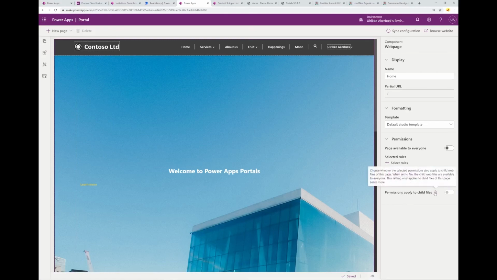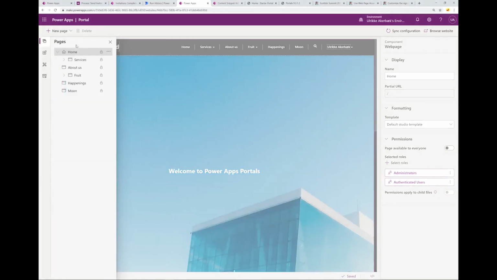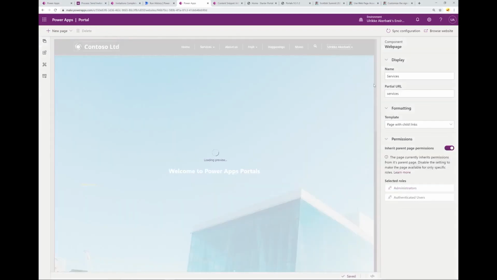Now, make note, the first time I did this, I excluded the child files as well. This is your CSS and your JavaScript. You do not want to exclude these files, so they should be off. Now you see you get this little lock right here. It says that page permissions have been enabled. Make sure that all your child pages also inherit these permissions from the parent.